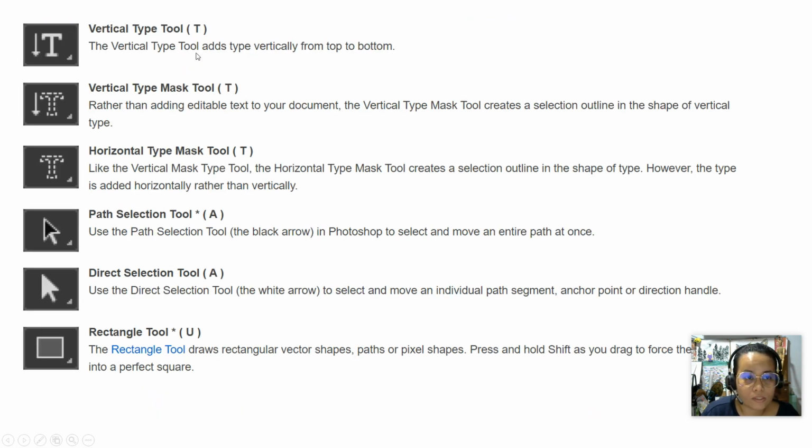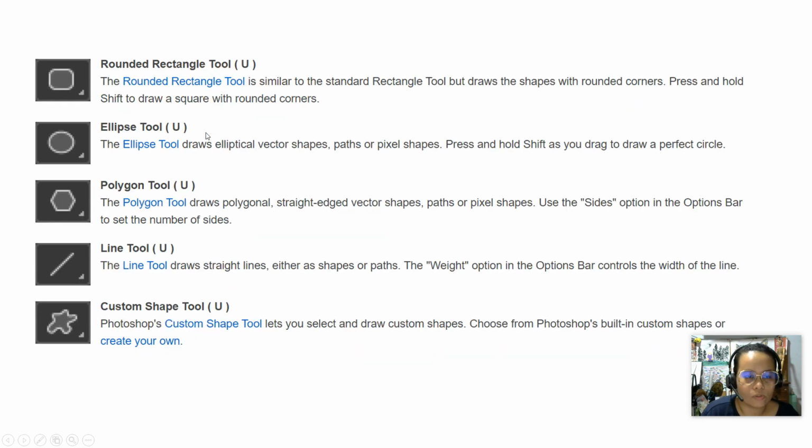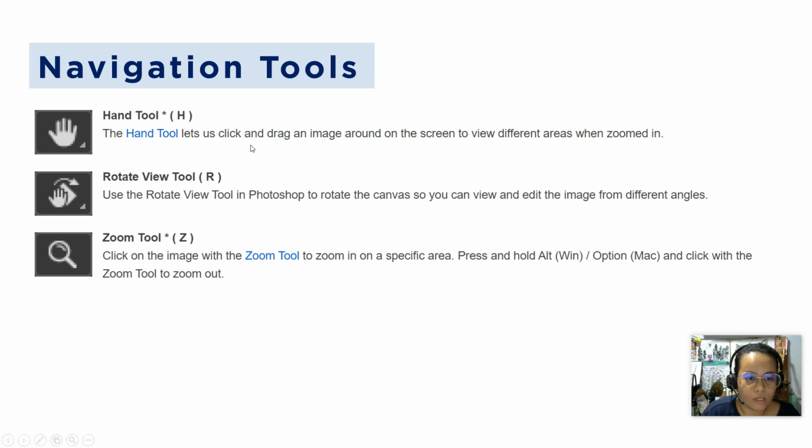Then for text, the vertical type tool adds type vertically from the bottom. And vertical type mask tool, masking, horizontal path selection, direct selection, rectangle tool. So yan, you can create those shapes. And we have polygon, line tool, custom shape, ellipse tool. So you navigate, hand tool, click and drag an image. Then if you want to rotate, you don't actually, useful naman siya.